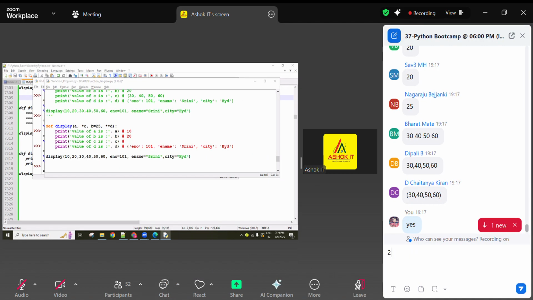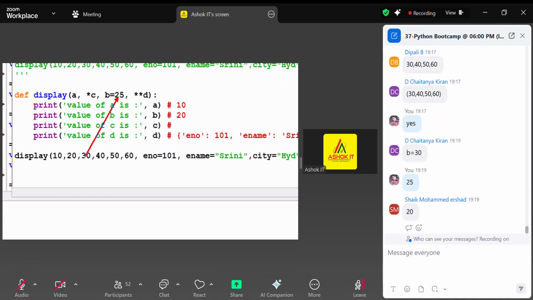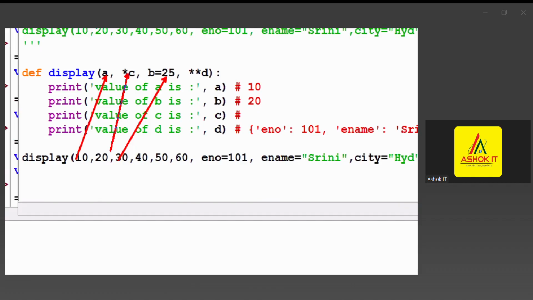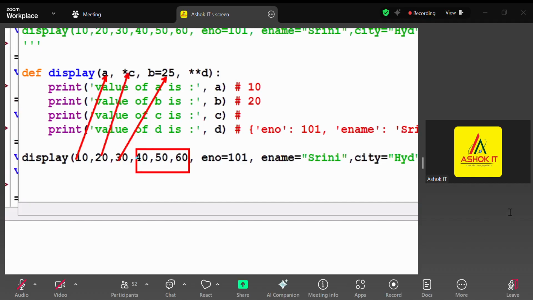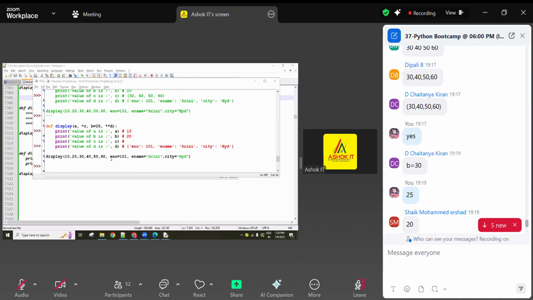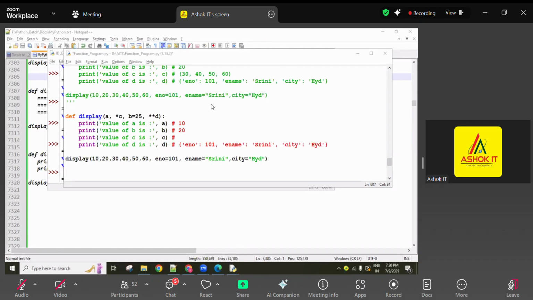Chaitanya Kiran, you gave 30, yeah? This value is coming to here like you gave, this value to here, then this 20 value to here. What about the other values? What about these other values? That is the wrong thinking. B is what? C is what? So B is what, C is what, that you have to understand. Dhananjay, no syntax error. Okay.